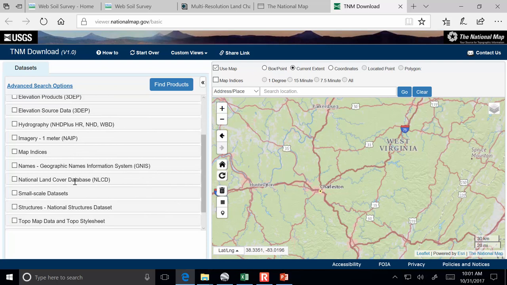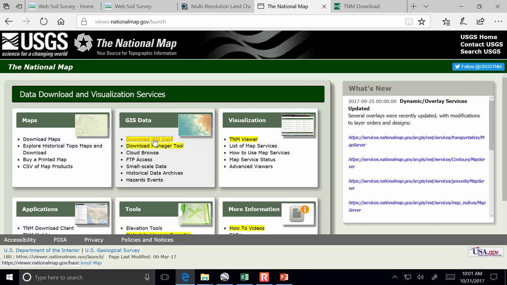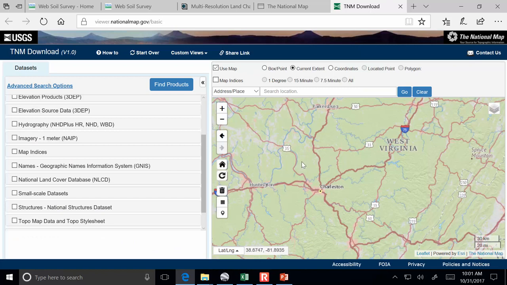The National Land Cover Database is part two of the two things that define a curve number. Remember, a curve number is land use and soil type. Your computer froze up? Yeah, GIS, download GIS data. You got it? Okay. So zoom in on West Virginia.